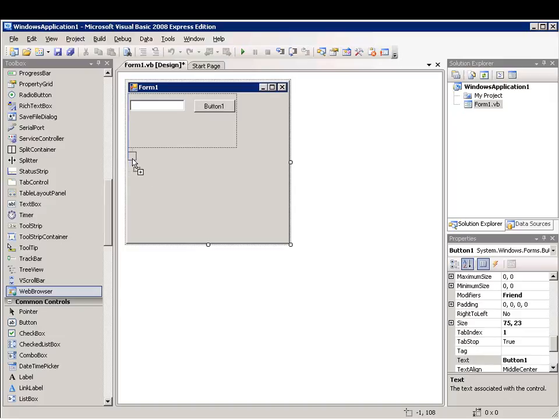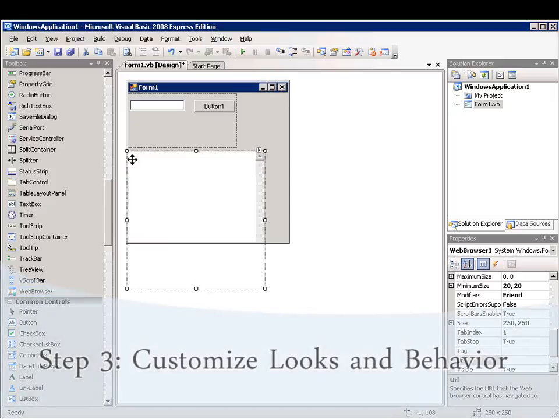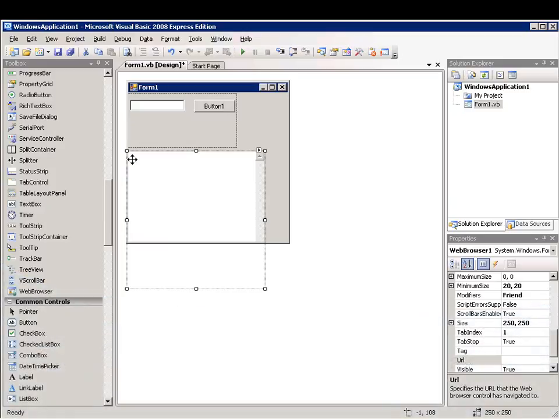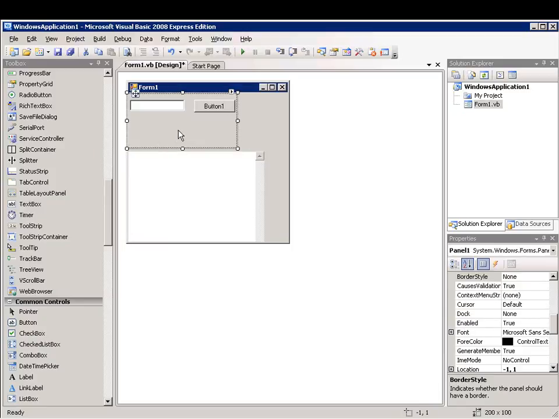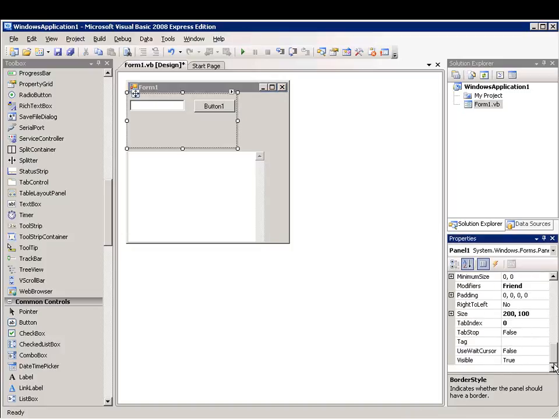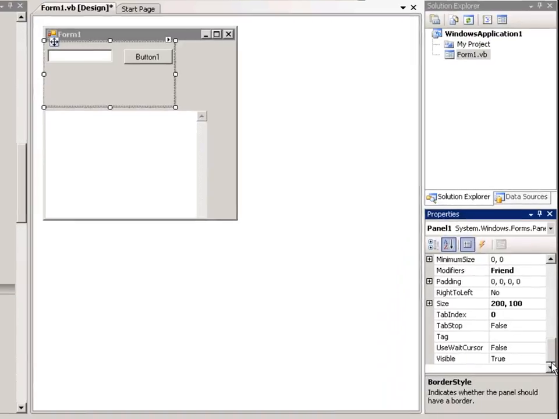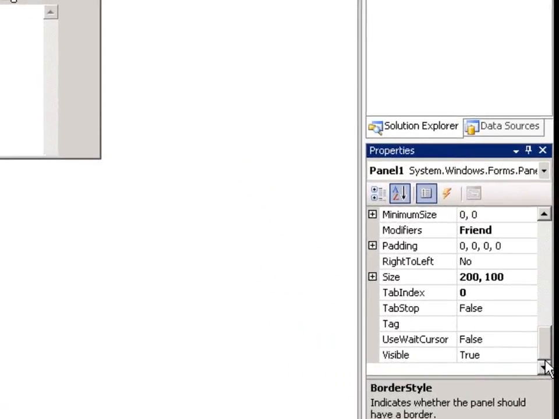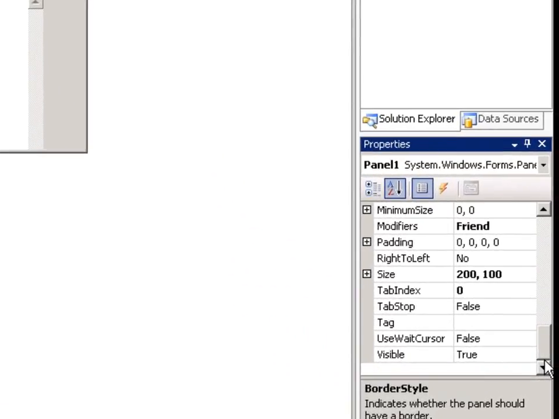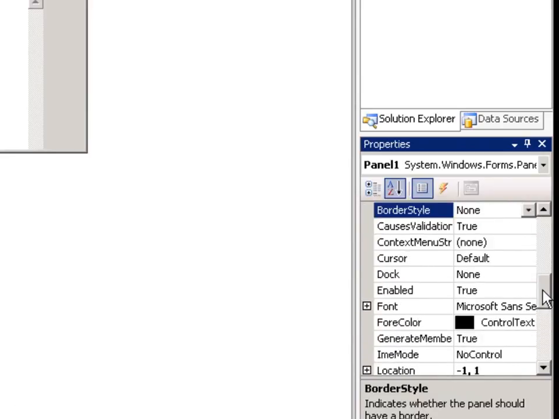It doesn't look very good now, but in the next step, you'll learn how to customize the look and behavior of your application. To set the properties of your controls, you can select the control on the Forms Designer. I'll select the panel control. Notice that the Properties window of the IDE lists all of the properties for the selected control, such as the size or visible property.